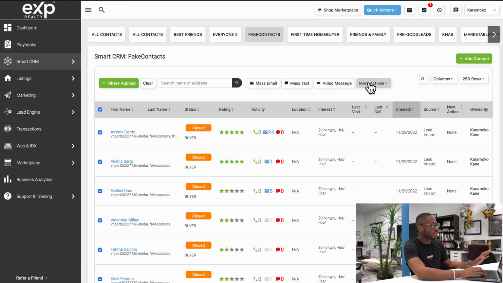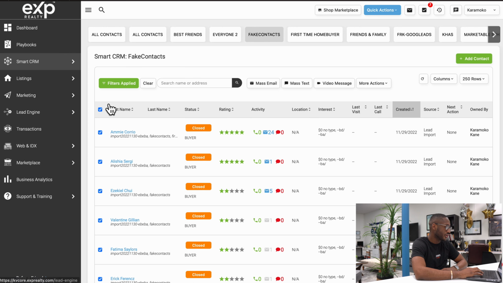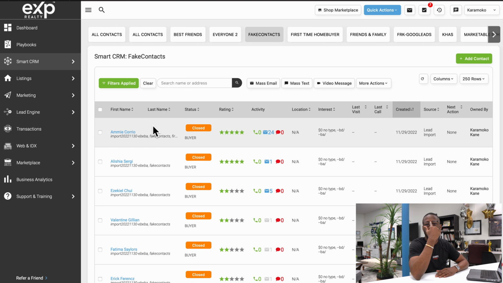But to keep it simple, you'll most likely just be selecting everyone to send out a mass email, a mass text, or change their status altogether, or maybe just delete a bunch at once if you need to do so. Okay, so that is how you nurture leads individually and as basic as possible on KvCORE. So now I'm going to show you how to filter through contacts, okay?